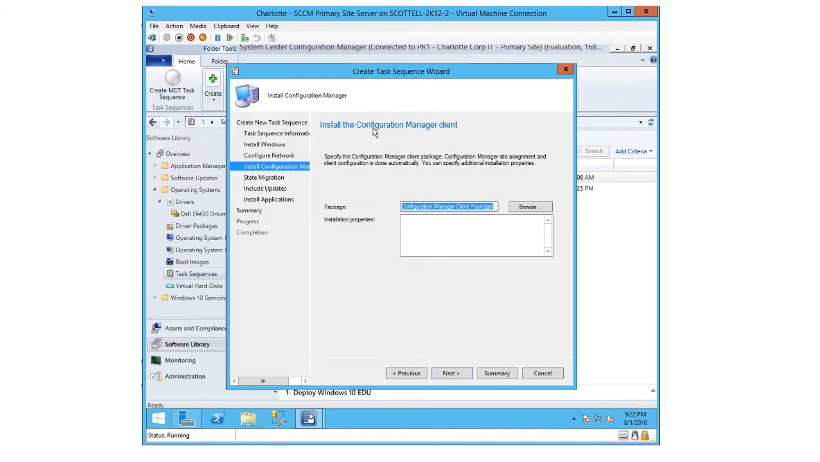On the Install Config Manager client screen, you'll see here that it automatically defaults to our Configuration Manager client package. In the installation properties, we can add additional installation properties for our client installation. You can also change the package to your own custom Configuration Manager client package as well.